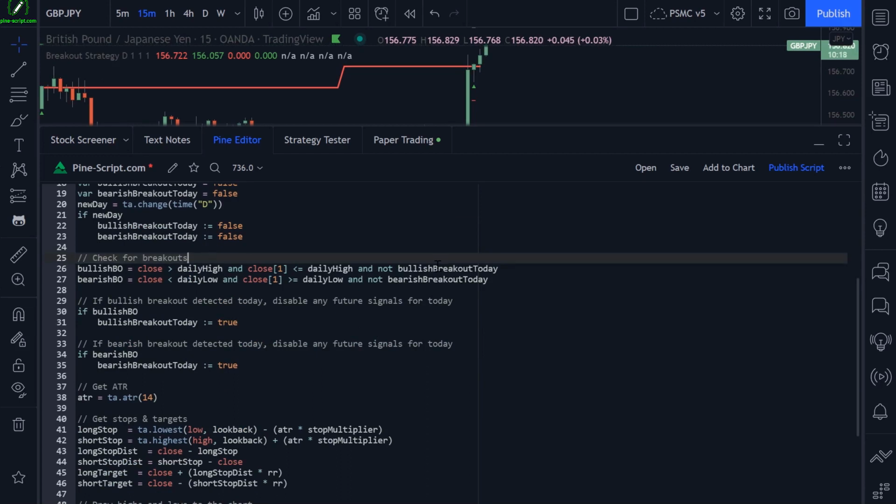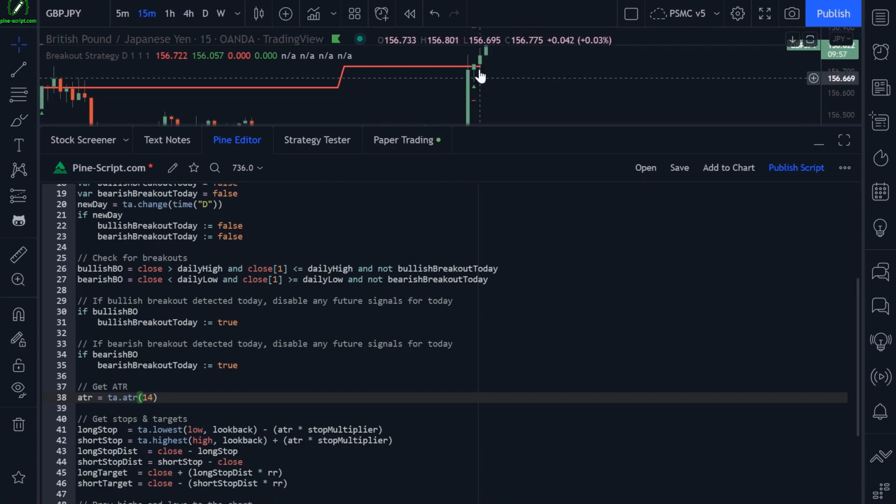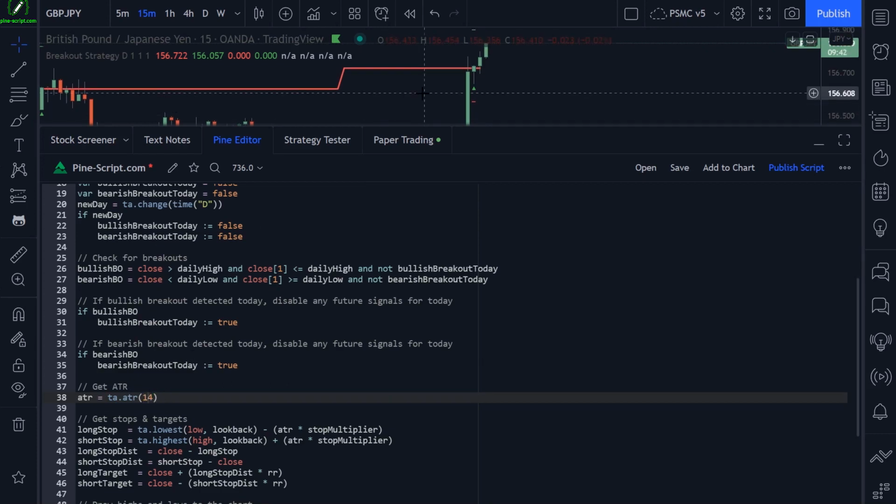Now, because we are calculating a stop loss and target that we want to pass into the strategy tester, we need to perform some error checking to ensure that we definitely have a stop loss attached to every trade. The only way we might not have a stop loss attached to a trade is if the ATR value is NA, or set to null, or not a number. That can only happen very, very early on in our chart.